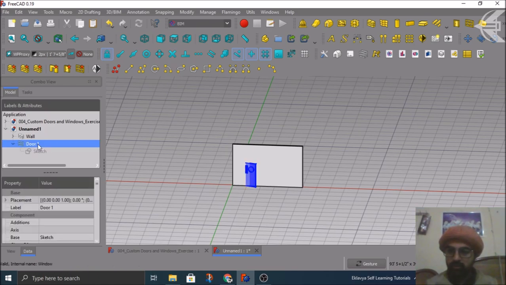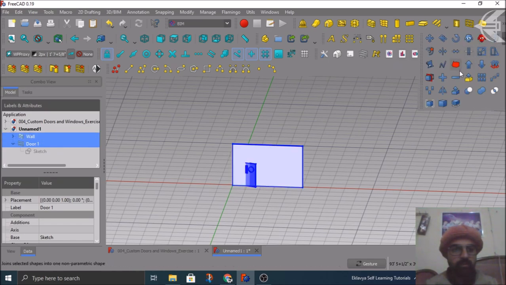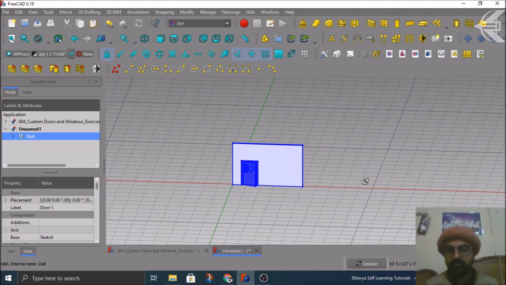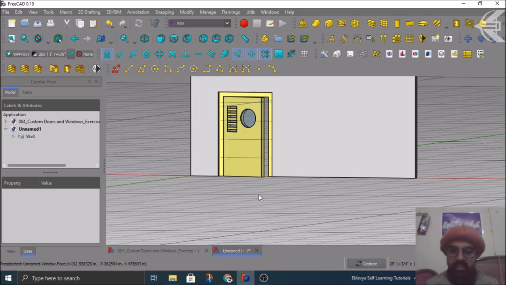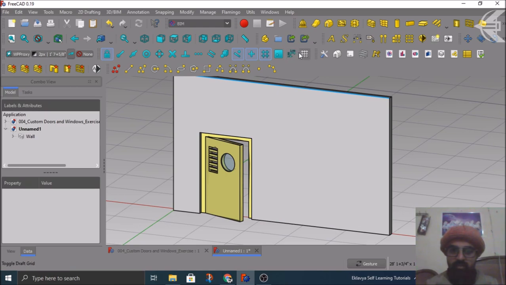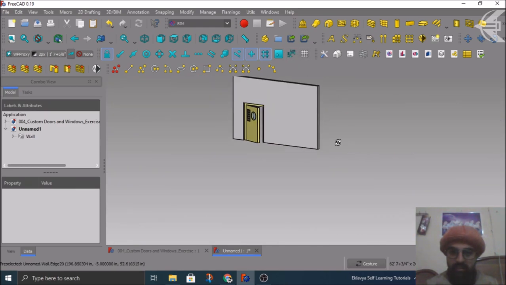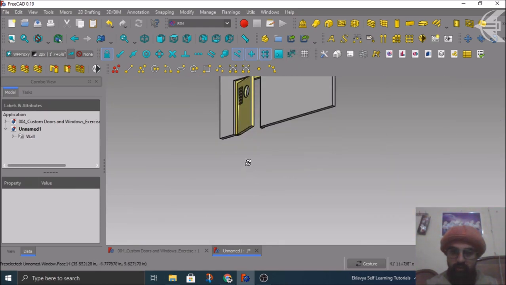So simply click on the door object and then click on the wall. Then we'll simply click on subtract. So you can see it has very clearly and very beautifully subtracted the hole in the wall.